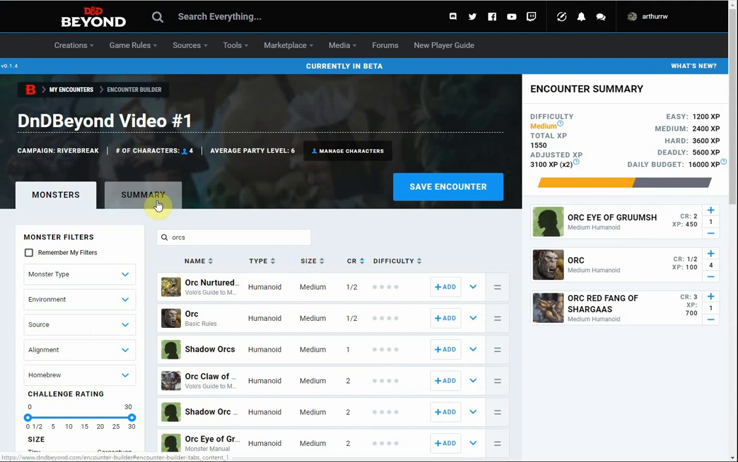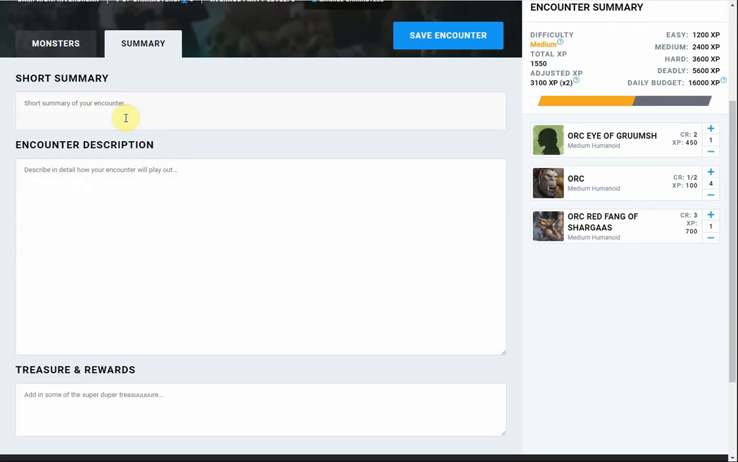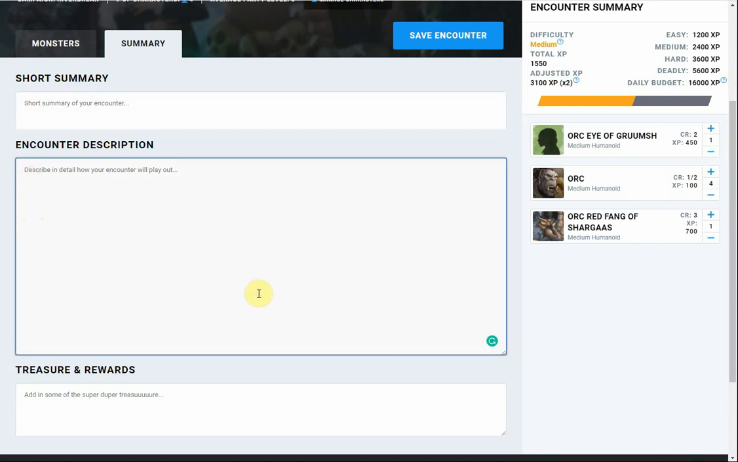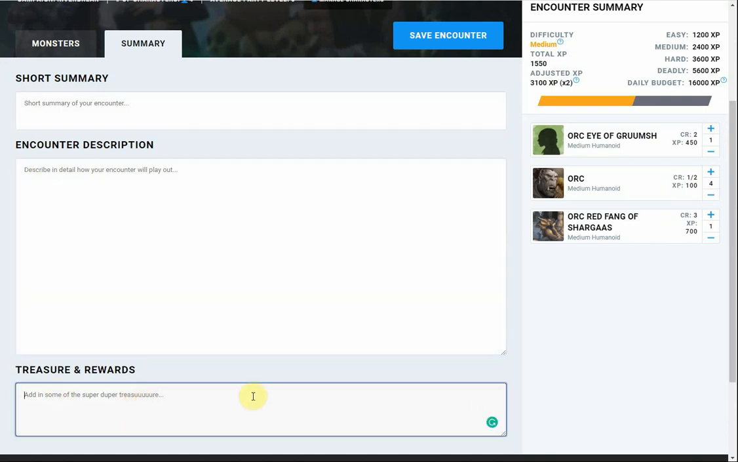And now you can also go to a summary. Now in the summary, you can write a short summary of your encounter. You can have a more detailed description of the encounter. And then you can put treasure and rewards down here as well. I'm not sure if you can do links like you can in other D&D Beyond things, where you can put treasure links down here. So maybe you could find the treasure. I'm not sure about that.